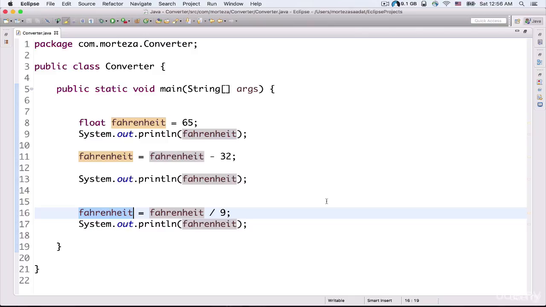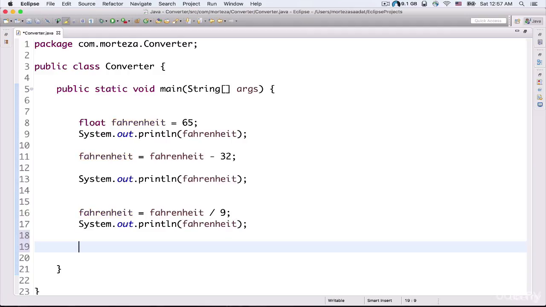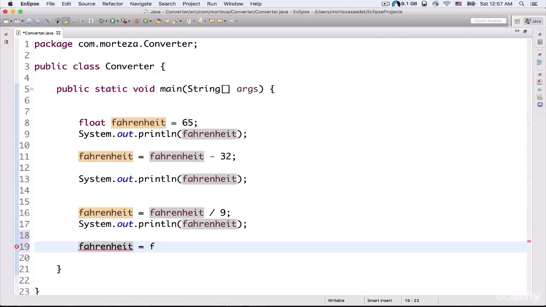And finally we need to multiply that answer by 5. So now we need to multiply this value by 5. Again here I just need to type in Fahrenheit, referring to the name of my variable. In order to multiply this variable by 5, I type the variable Fahrenheit multiplied by 5, and then at the end of my statement I need to put in a semicolon.